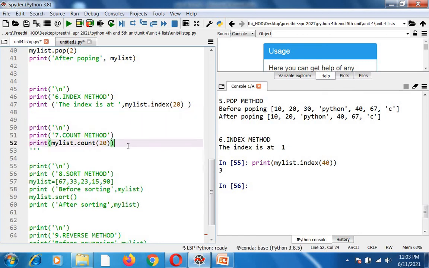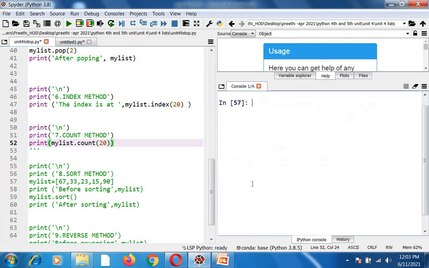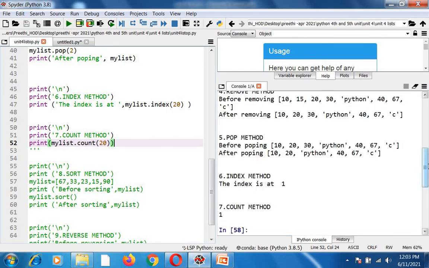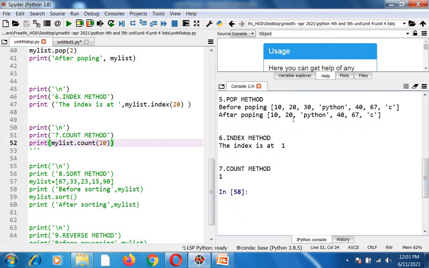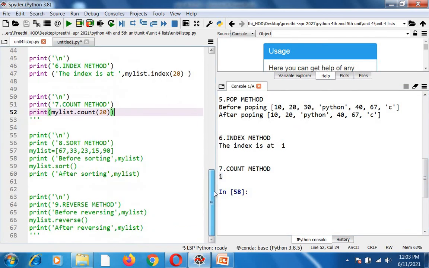Next method is the count method. The count method will tell you how many times a particular element has occurred inside the list. When I execute this, the count method shows that 20 has occurred only one time. So mylist.count(20) will give you how many times the element has occurred inside that list. Is it okay?